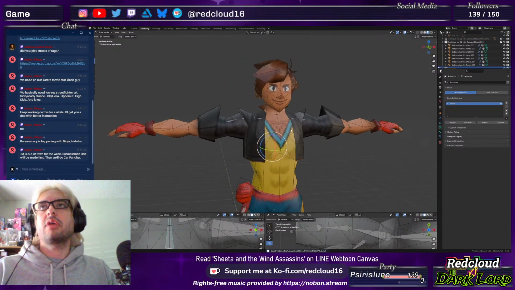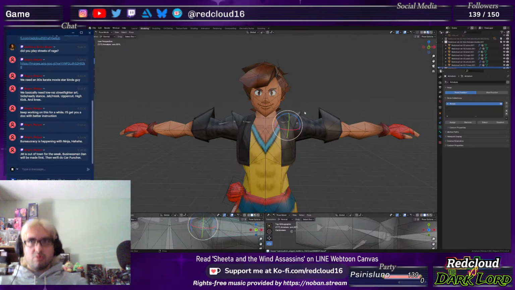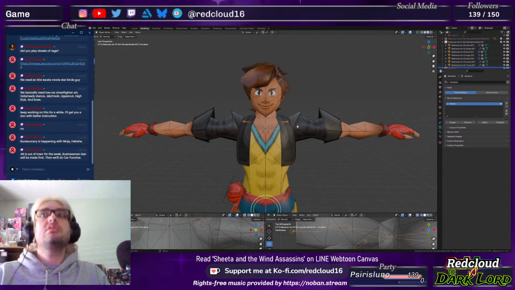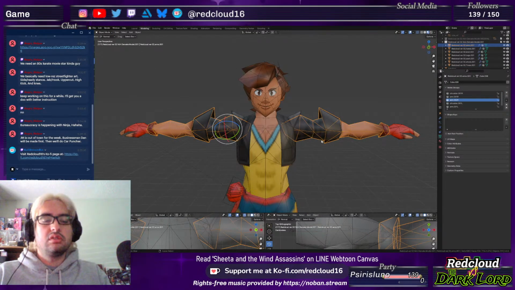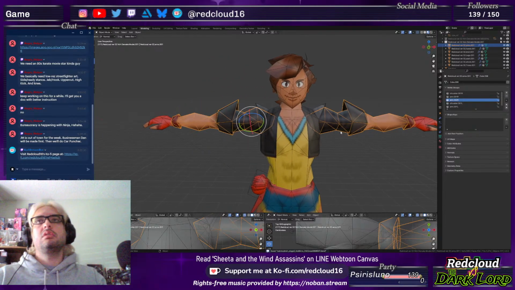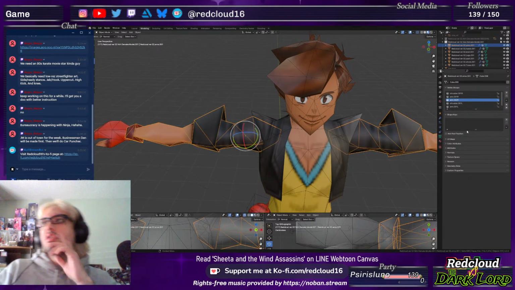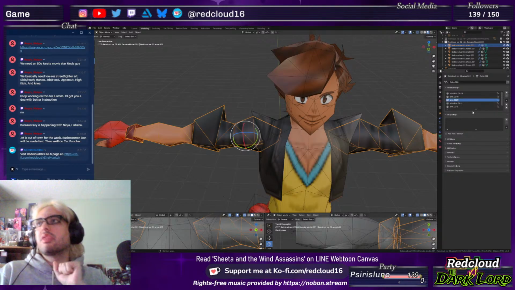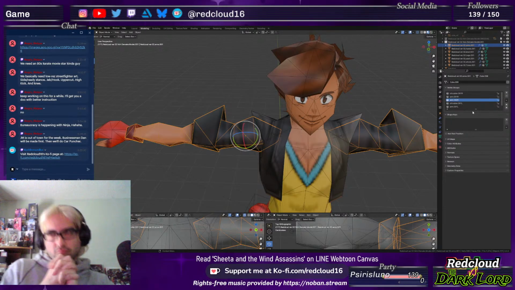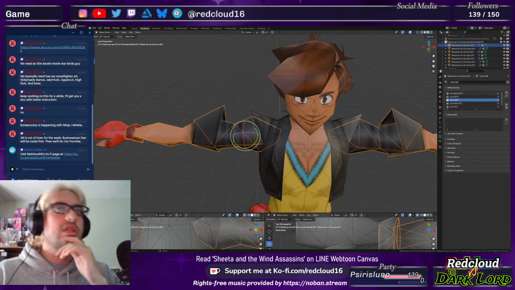Control S. Okay, now we have to get into the individual weights, which I don't really want to do. Okay, how do we work with this? How do we go into, let me check the thing.